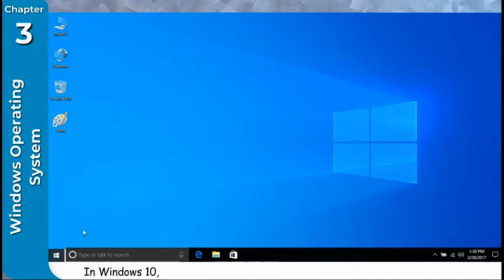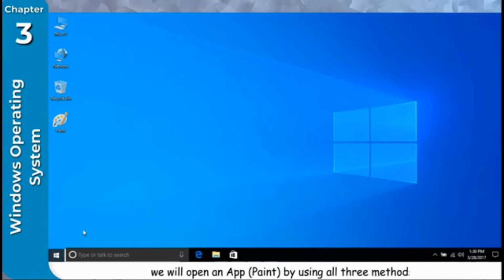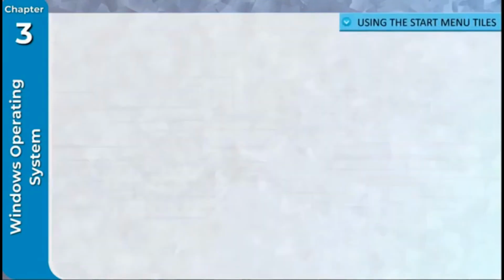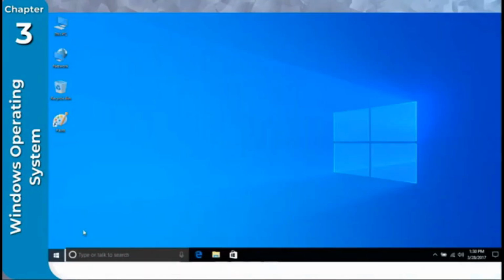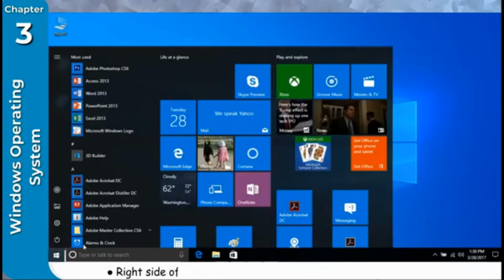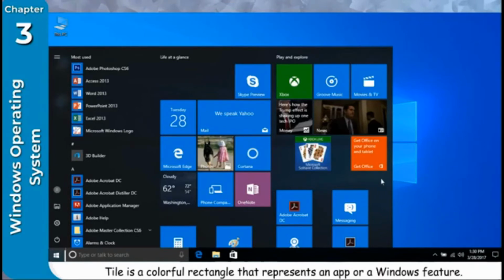In Windows 10, there are mainly three methods to start an app. In this example, we will open an app, Paint, by using all three methods. Using the Start menu tiles. Click on the Start button to open the Start menu. The right side of the Start menu displays tiles for commonly used apps. A tile is a colorful rectangle that represents an app or a Windows feature.